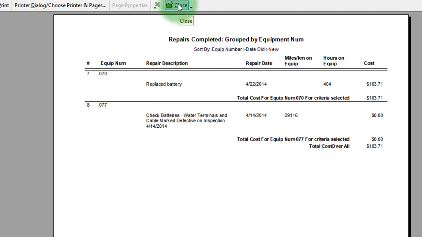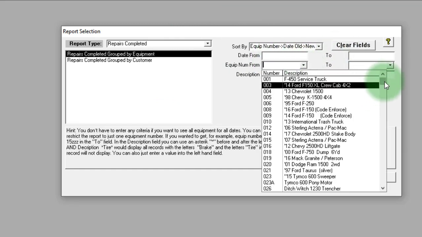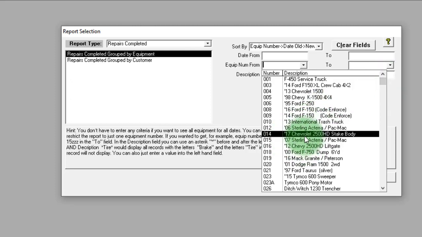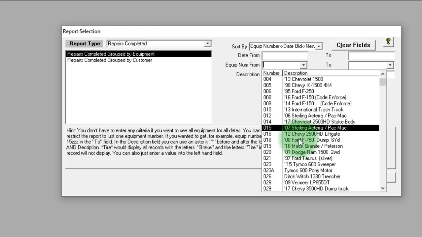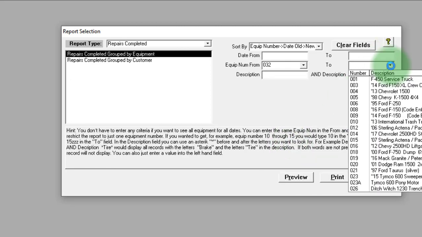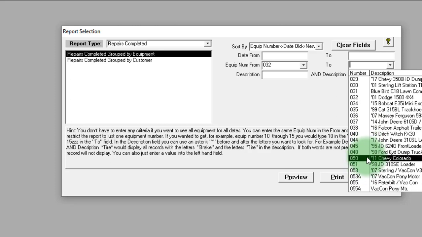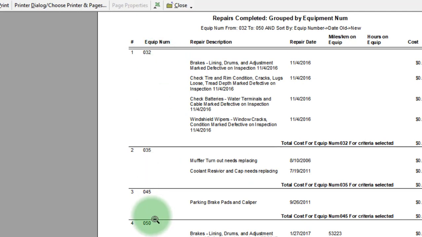So you can use these criteria here to select a date range from and to. You can select an equipment range or a piece of equipment. Now, if you're going to do an equipment range, they need to be in numerical order. Otherwise, they're not going to really match up if you have a lot of letters and stuff. So if we look here, for example, 032 to 050 and click preview, it's just going to show us that equipment that has got any repairs completed in that number range.